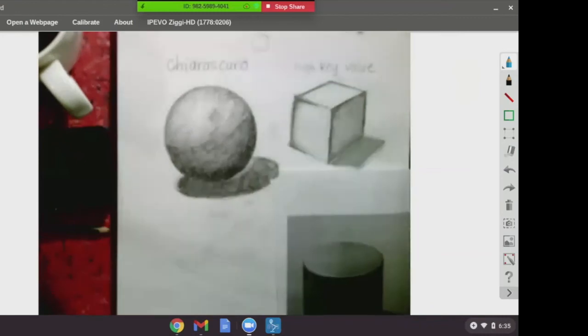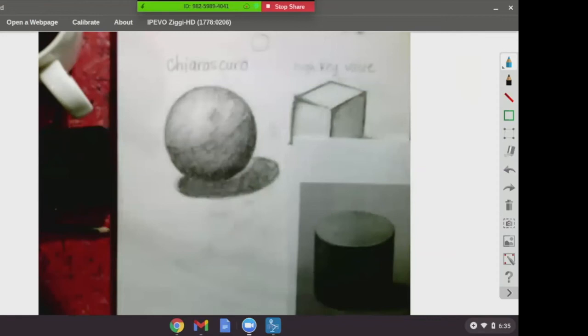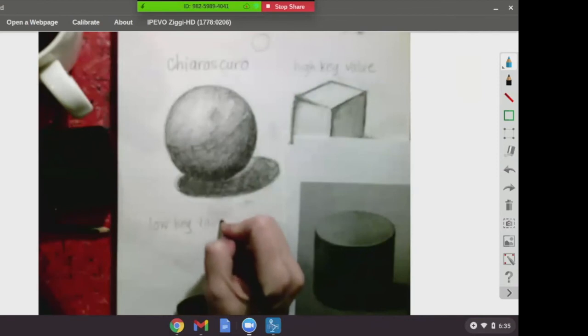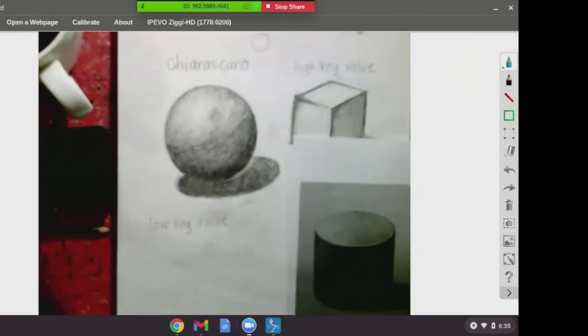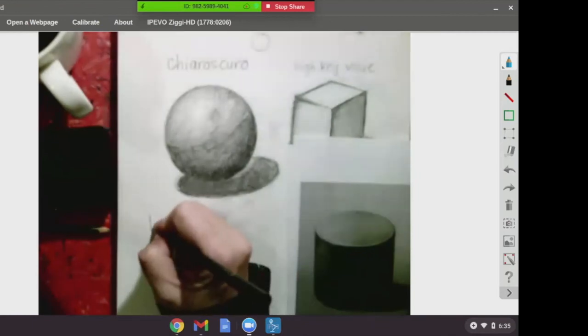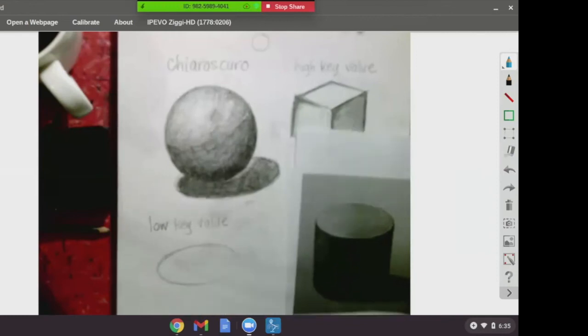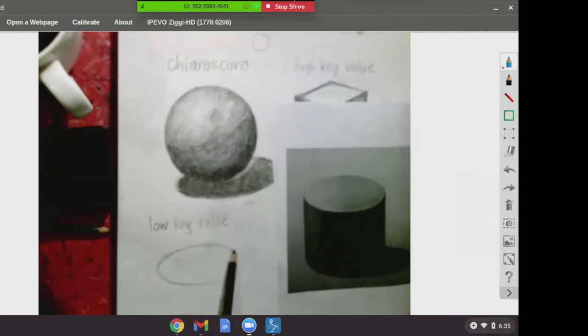And then the next shape, if you want me to stop at any point, just let me know. I'm gonna do low key value, which is the dark. So this is an oval. This is for the cylinder. This is an oval that is symmetrical. So if you fold it in half right here, it should be the same on the top and the bottom.